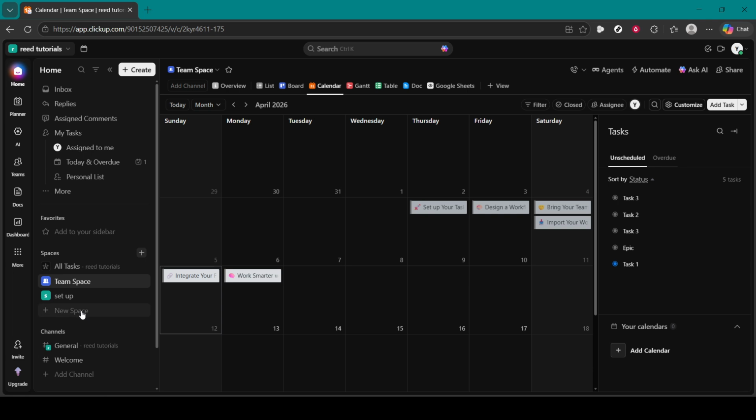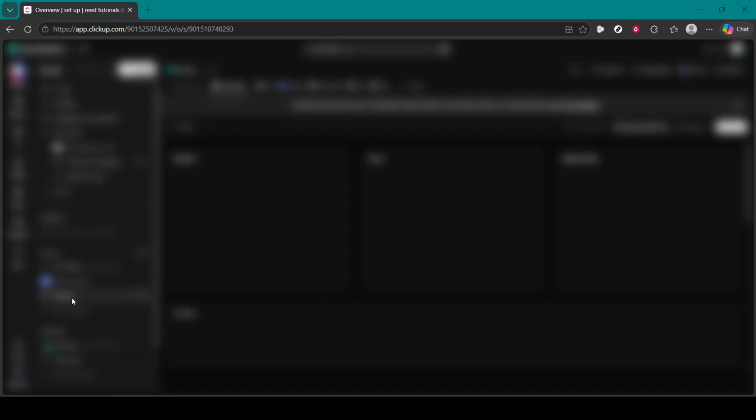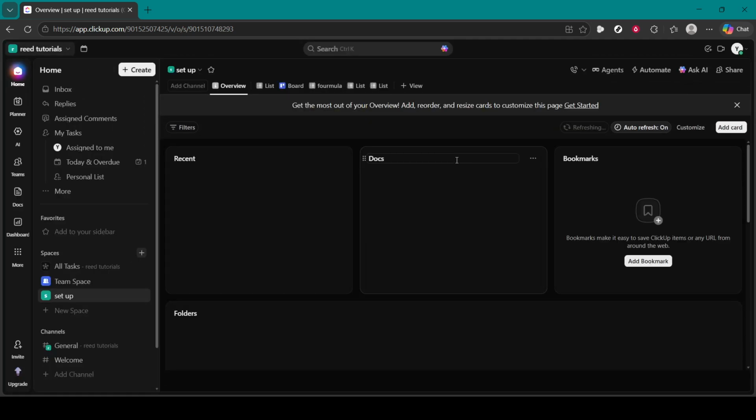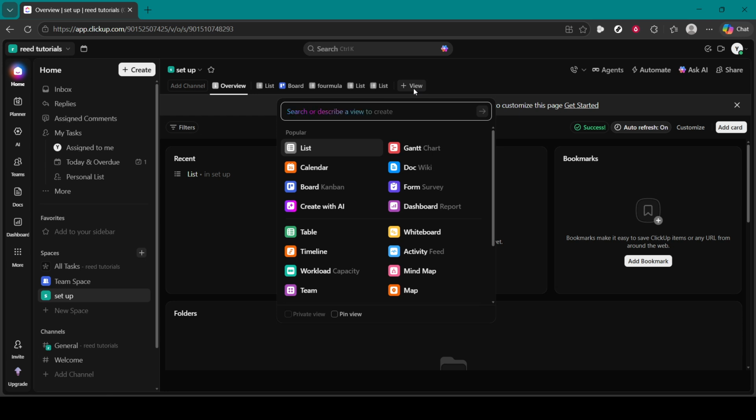Next, look to the top area of your space for the Views section. This is the bar where you typically see options like List, Board, or Calendar. Open the Views options in that space. This is where ClickUp lets you add specialized views that sit alongside your tasks. Keeping this integration inside the right space ensures everyone sees the same single source of truth.